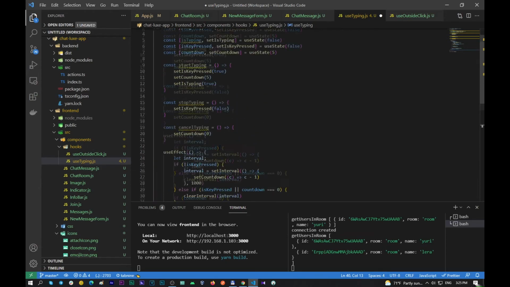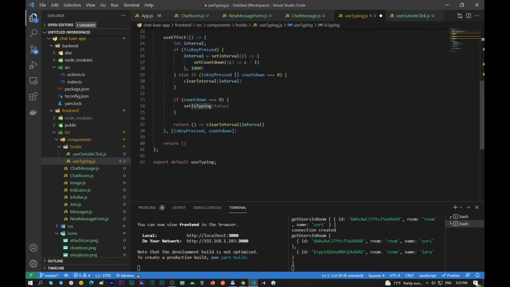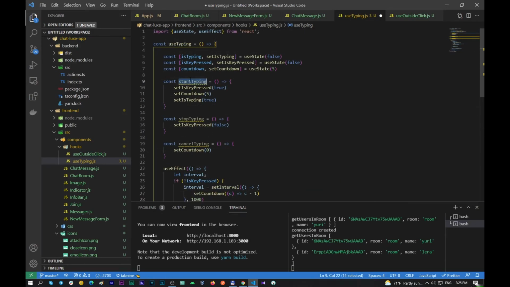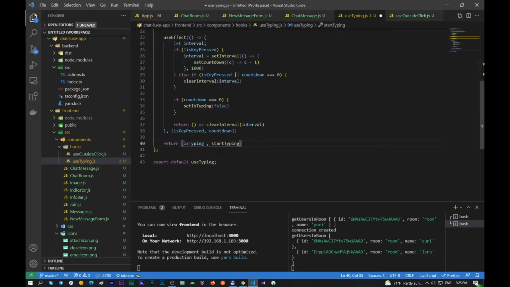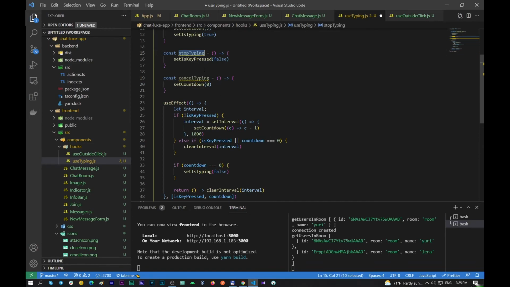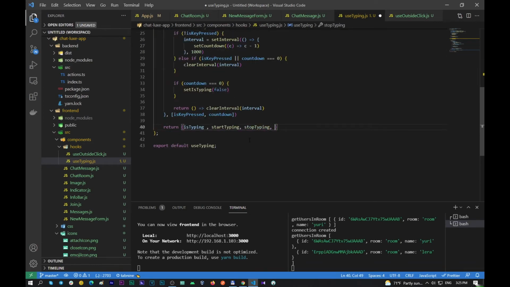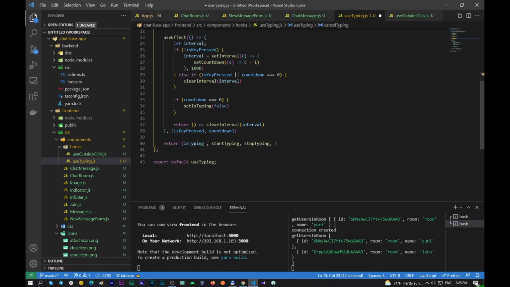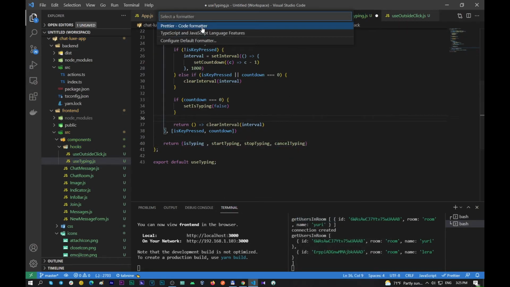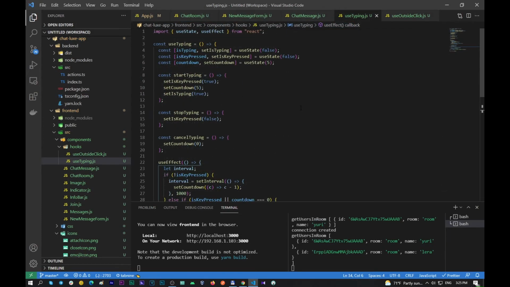Well, that's okay, and we will return all of this stuff: isTyping, startTyping, stopTyping, and cancelTyping. Great, so that's good.